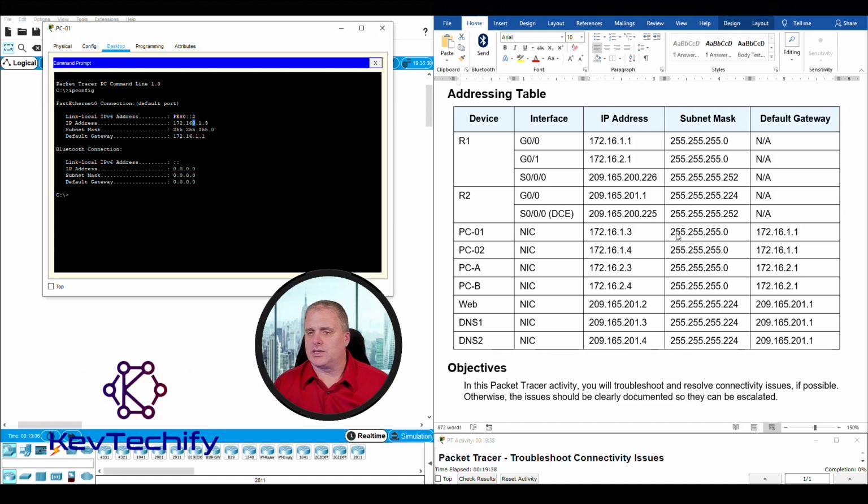Subnet mask is a /24, 255.255.255.0. That looks correct. And our default gateway, 172.16.1.1, is there. We need to fix the second octet in our IP address.